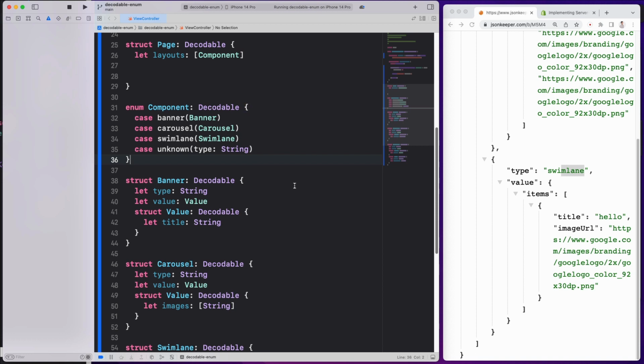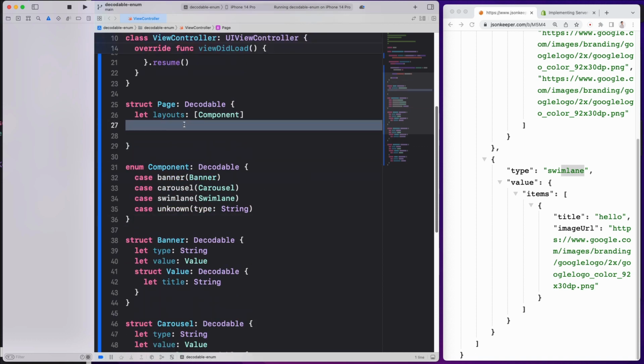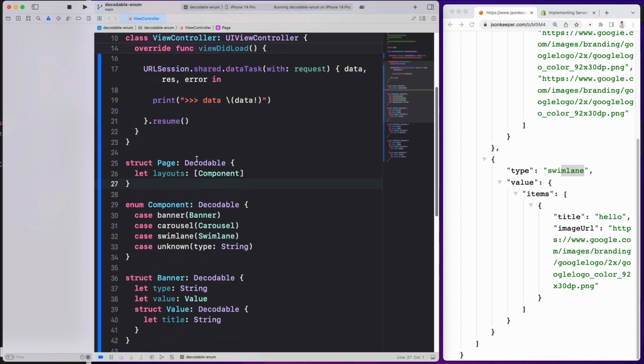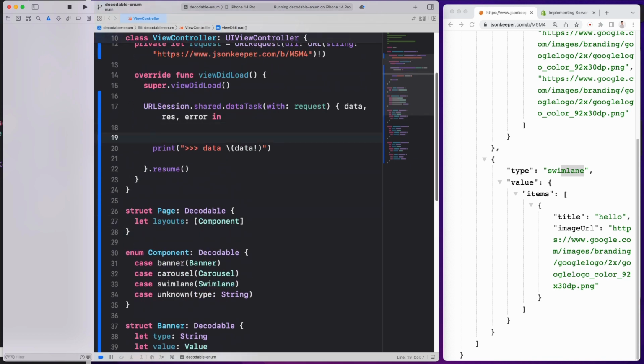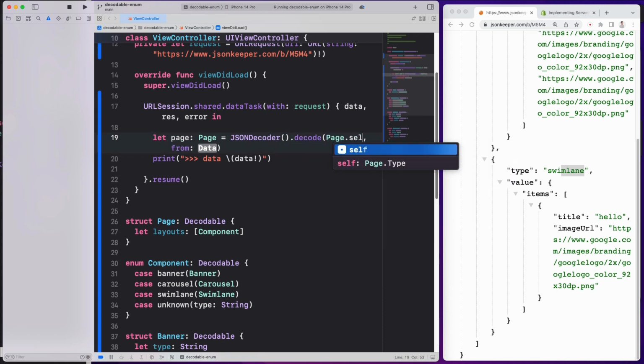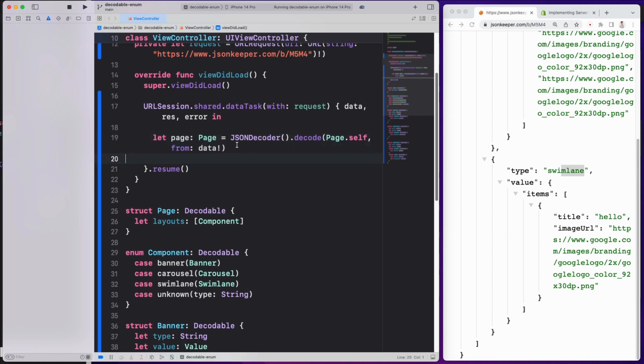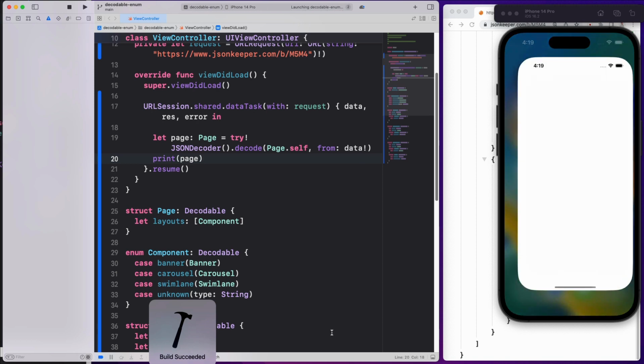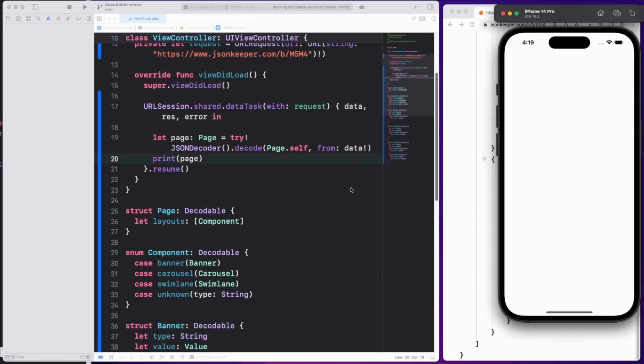Now the question is how are we going to parse this? Obviously, if we run the app right now, it's not going to work. Let me show it to you first. I'm going to do let page, which is of type Page, equals JSONDecoder().decode, Page.self, from data. I'm going to force unwrap it, so in the event it fails, it's just going to crash, but I'm pretty confident that this will work. I'm going to print out the page over here. Let's run this on the simulator and see if we get the crash, which I believe we will. Let me wait for a little while.